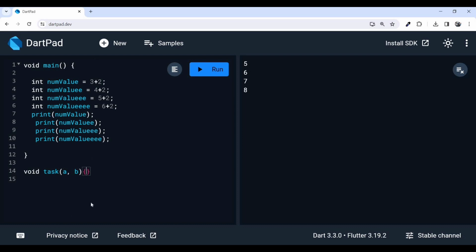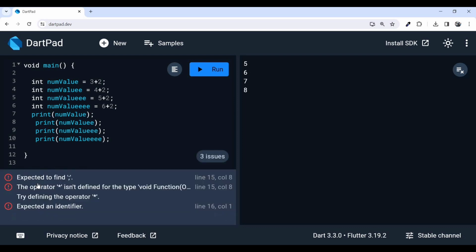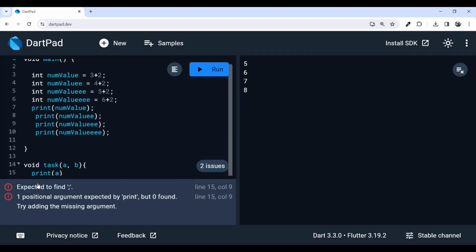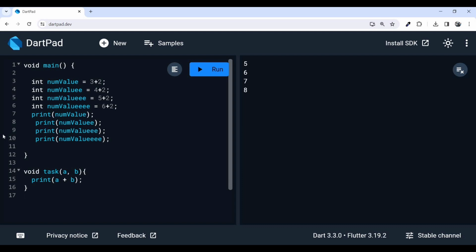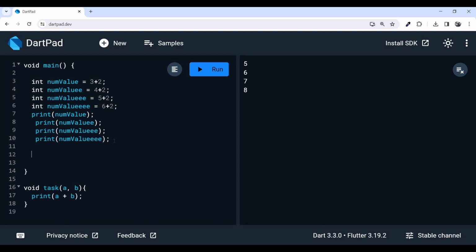After that, inside the curly braces where our code block is going to take place, I'm going to say print a plus b. Then I'm going to come inside here and call this function. By calling the function, you just state the function's name, which is task, task.